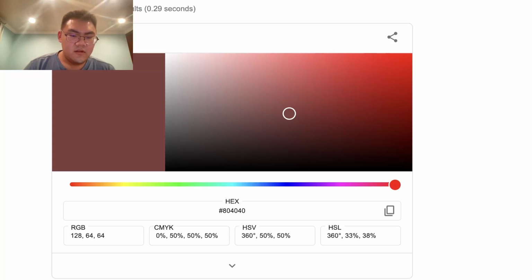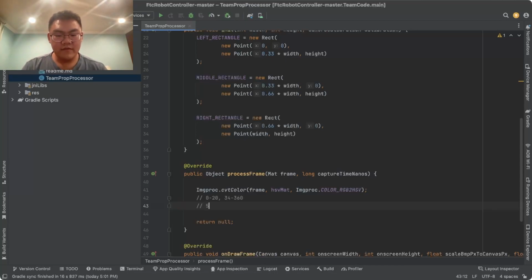So let me just also make a note of this in Android Studio. Like 50% and 50%. All right, cool. And I think we'd all agree that if we have some red hue and it's all the way saturated and all the way bright, that is very red. So it seems like anything in between in this little rectangle here, we would consider red. So let's go back to Android Studio, and how are we going to do this?